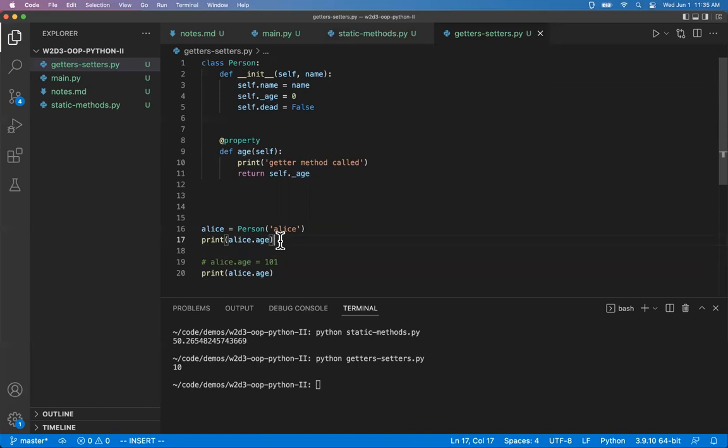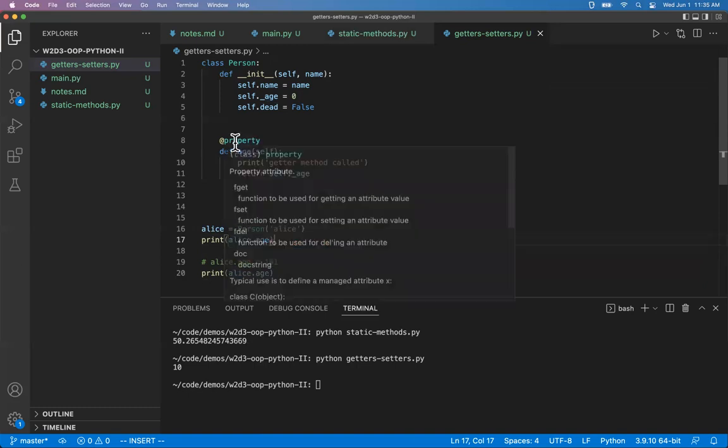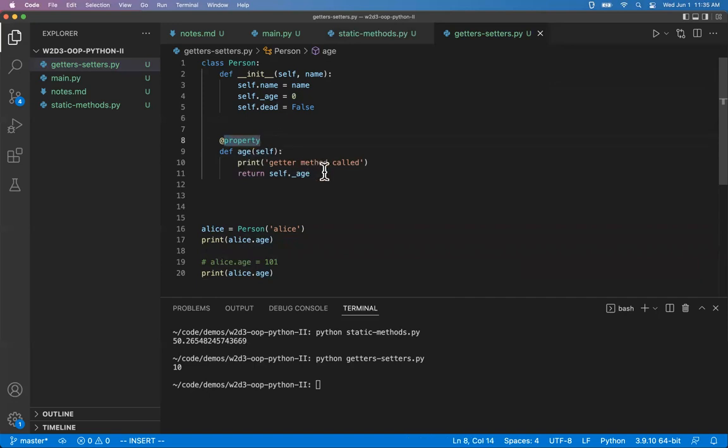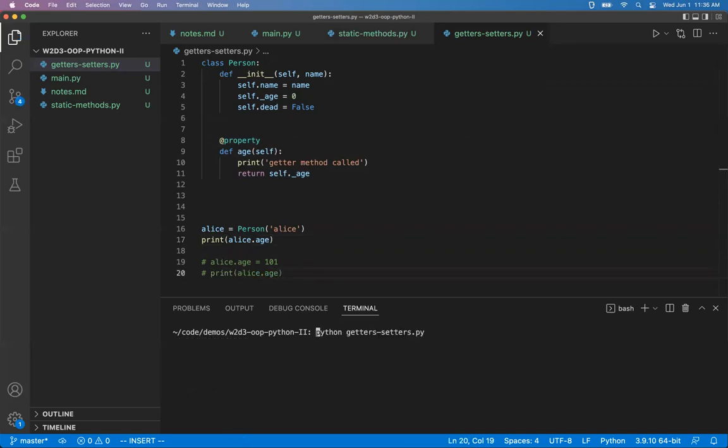But I didn't call it, except because this is a property, this is a getter. When I try to access this property, it's actually going to call this function. Cool. So it still gives you the value because we said here return self.age, which is just this internal age variable. But it also calls the function and calls this print statement, getter method called.